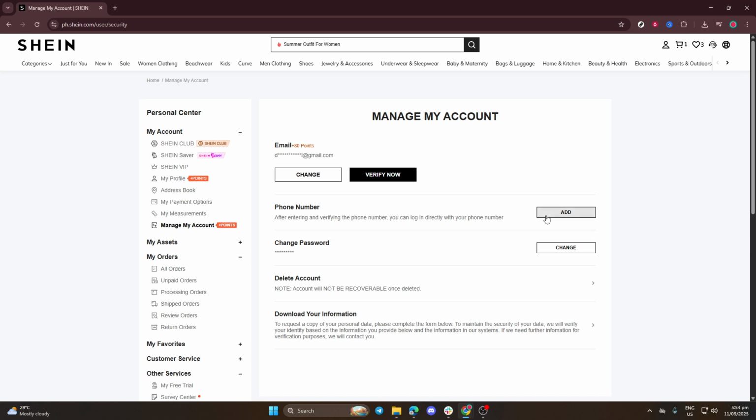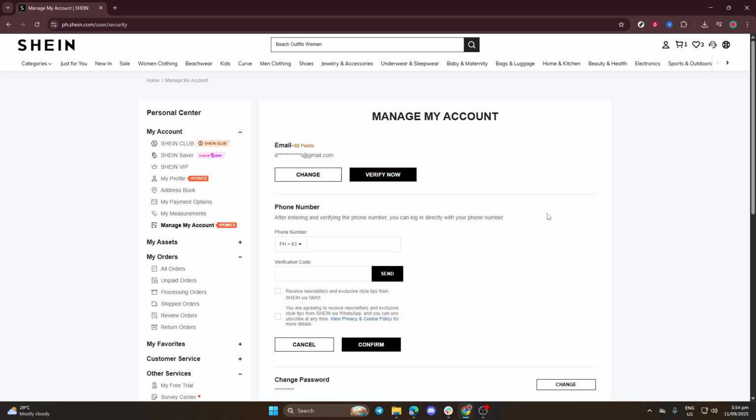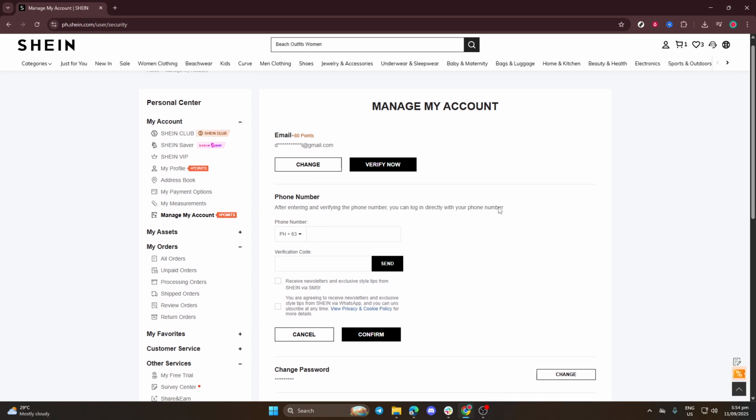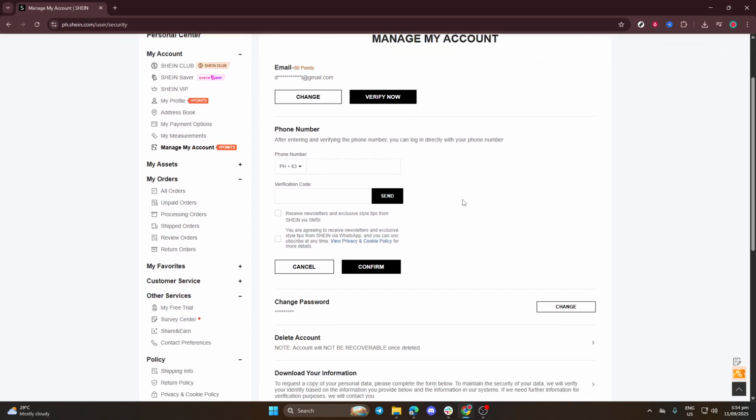Once you've clicked on the phone number section, you'll find an option to add a new phone number. Go ahead and click on that. You'll be prompted to enter your new phone number. Make sure to double check the number you type in. Accuracy is key here to avoid any future login issues or verification problems.